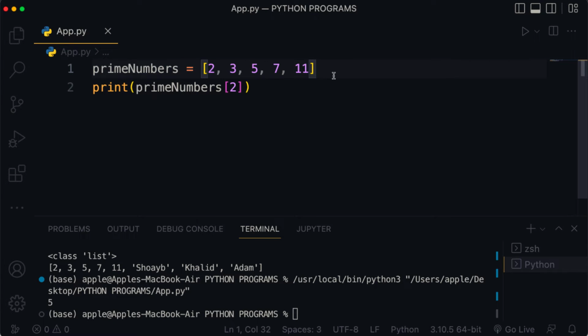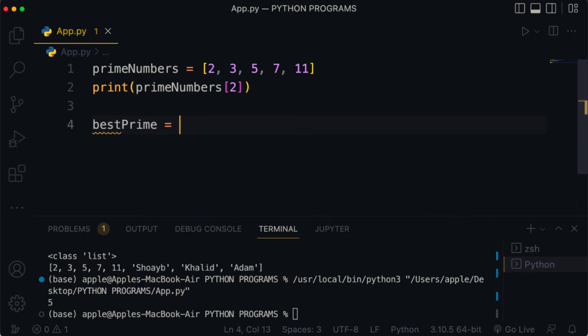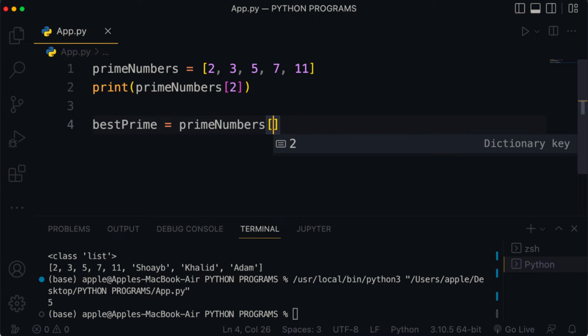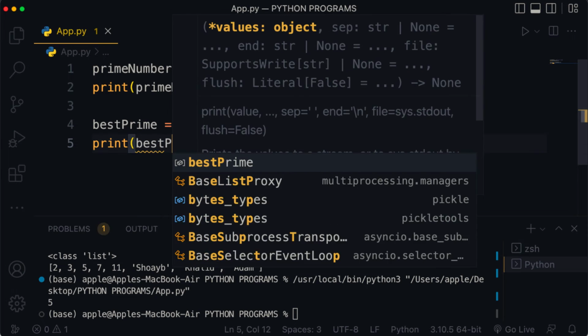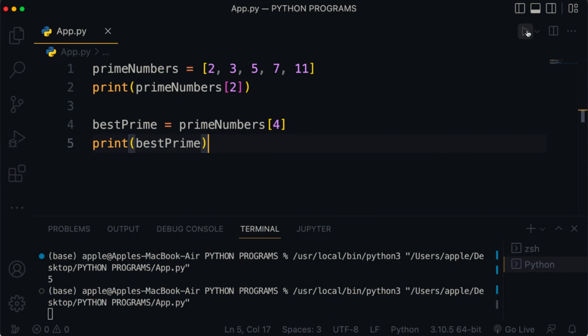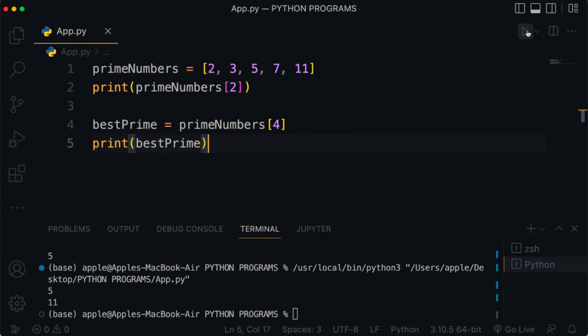So now, oftentimes we're going to be storing the value that we pull out from a list in another variable. So we can do something like best_prime equals prime_numbers[4]. In this case, we are pulling out one of these numbers from the list and storing it inside the variable called best_prime. And I can actually print the value of best_prime. When I run the code, we see that we've pulled out the value 11.